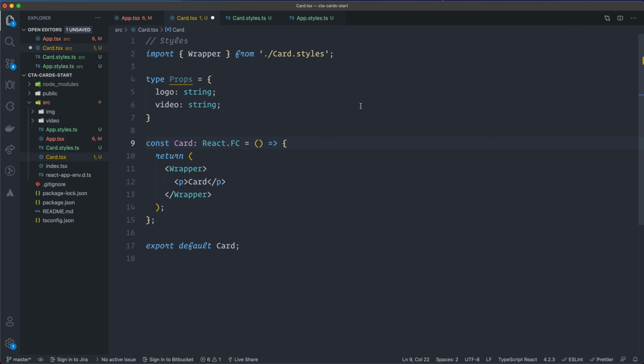And here we're going to specify the props, because this is a generic in TypeScript. So we specify the props like this. And then we destructure out the props. We have the logo and the video.